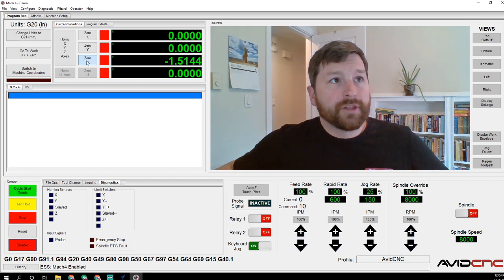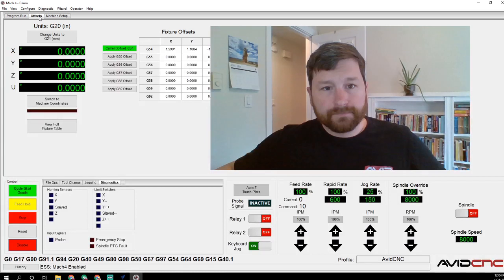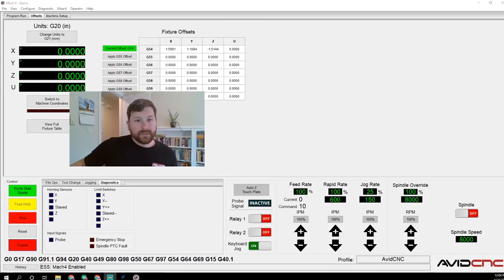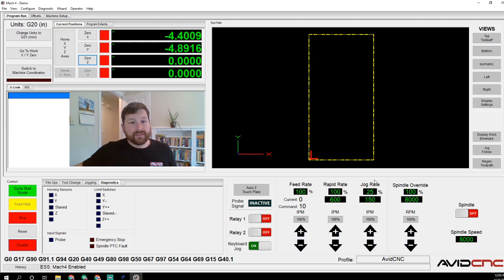The third way to set a 0 is by using this offset tab, and we're going to review this more in a future video. But you can have your offsets tab set your position. So if I knew my work coordinate 0, 0 was 6 inches from my machine coordinate 0, 0, I could type in 6, 6 here, and that's going to act just like the touch plate in setting the XY position.